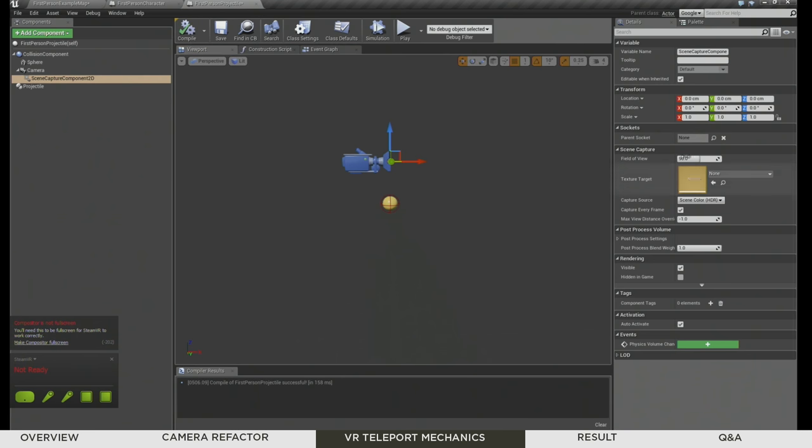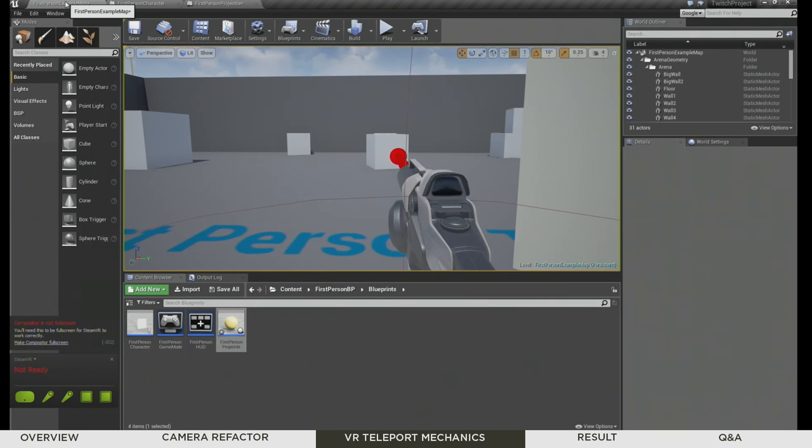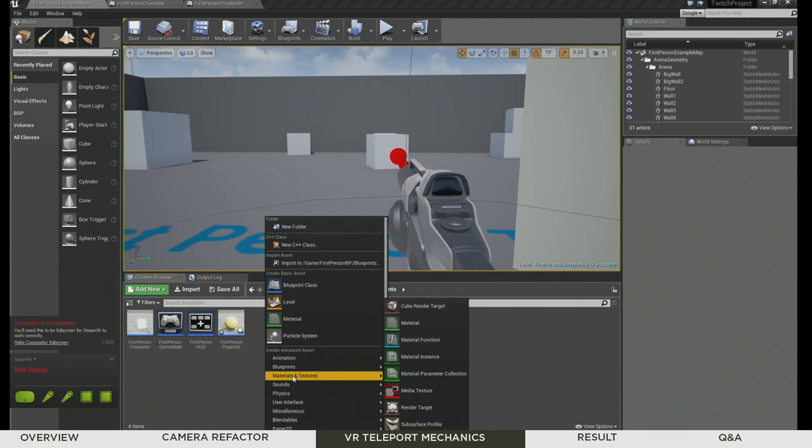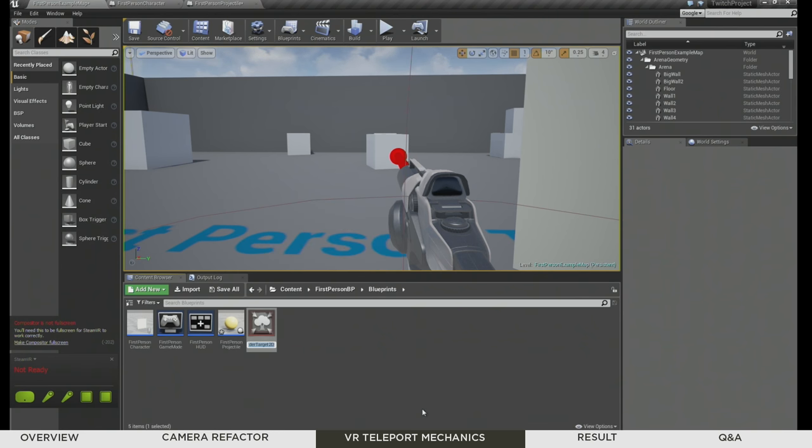Compile. Over in the details panel, it's asking for a texture target, the temporary render target that can be used by the editor. If we hop back over to the content browser, we need to create that and specify that here real quick. It's really easy. We can right click and under materials, is it? Materials and textures. Yeah, there it is. So a render target is what we're going to create. And we'll just call this camera view, something like that.